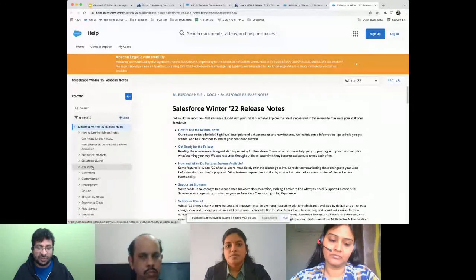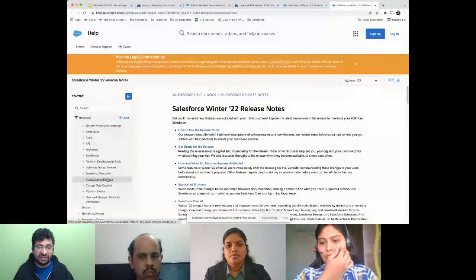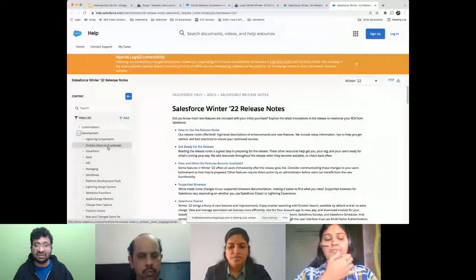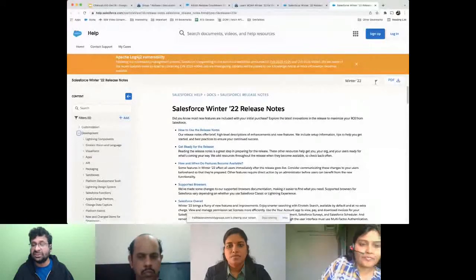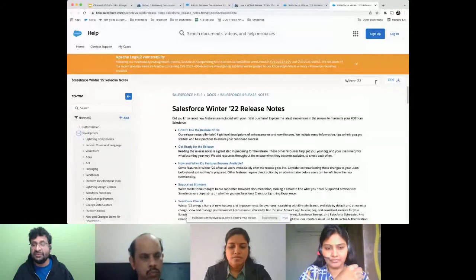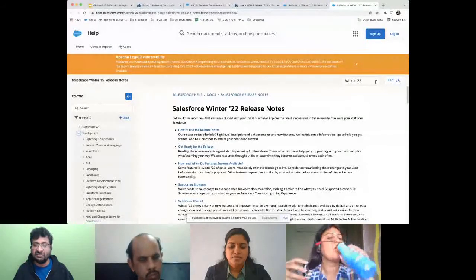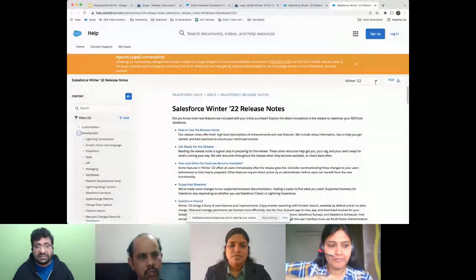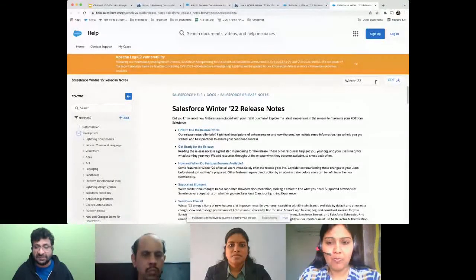For instance, if you are a developer, you can get into the development section and see what has come up for developers in different areas like Lightning components, instance search, and all. Not only that, you can also see the release notes for the current release or any of the previous releases. Currently, Winter 22 is the current release. So from here, you can see the release. With that, let's go back to the slides.